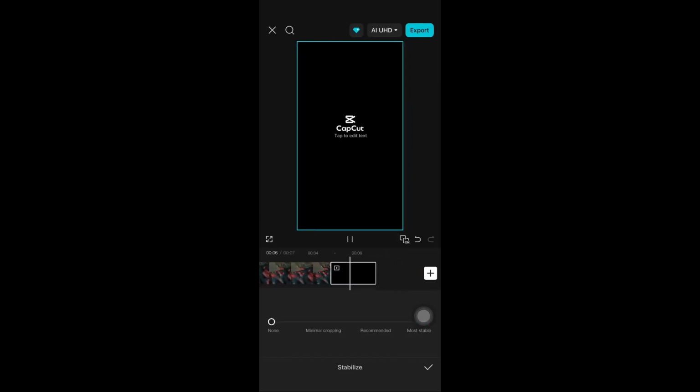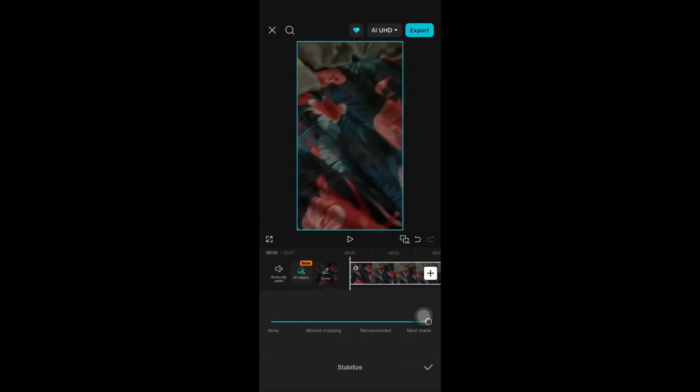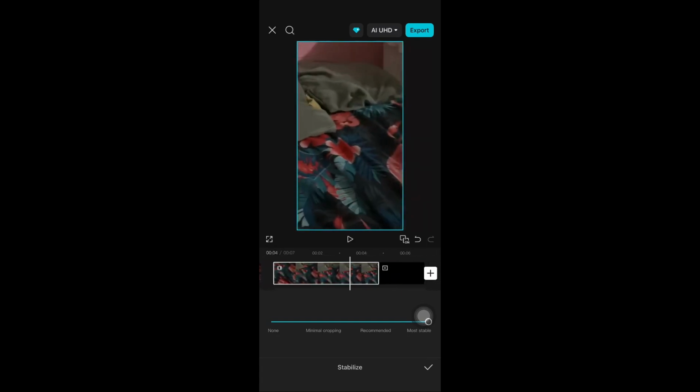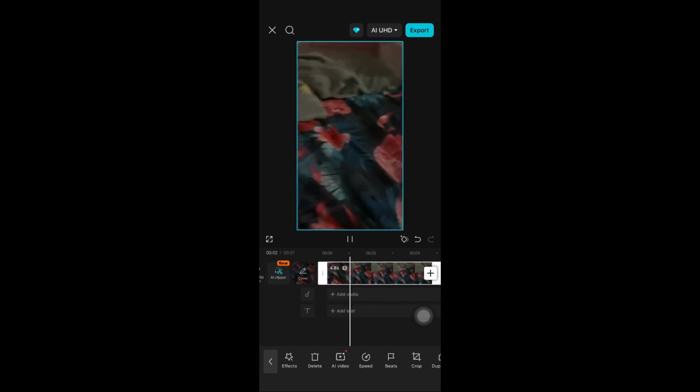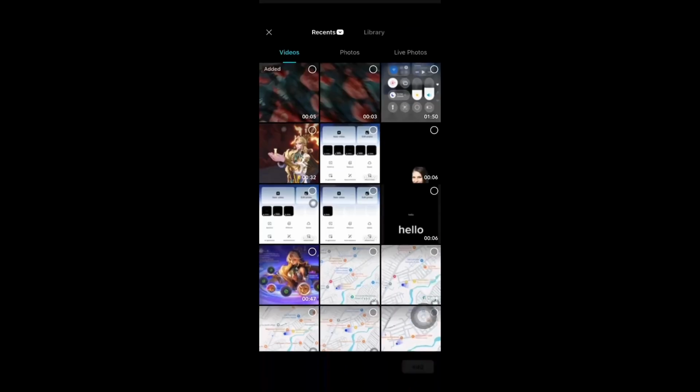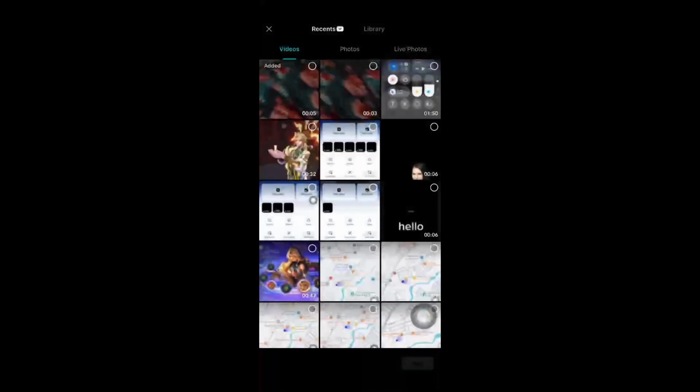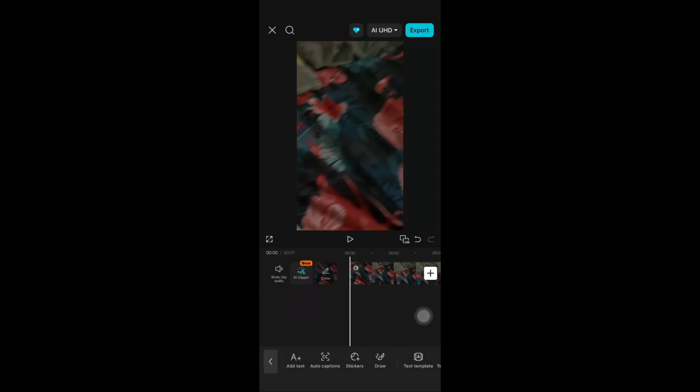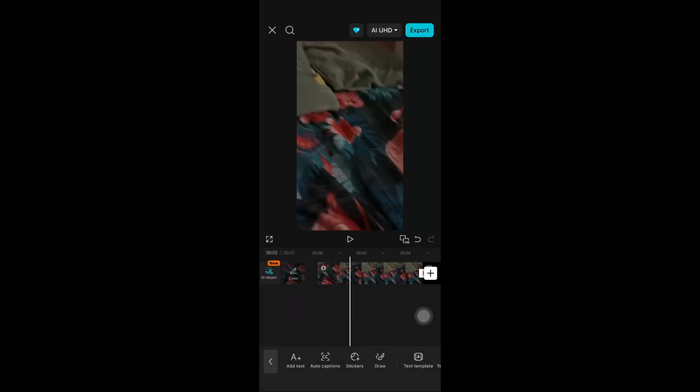Wait for CapCut to process the stabilization. The processing time depends on the video length and your device performance. When it finishes, play the video from the beginning. Compare the stabilized result with the original movement. If the video still looks shaky, increase the stabilization strength and preview it again. If the video looks too cropped or unnatural, reduce the stabilization level.